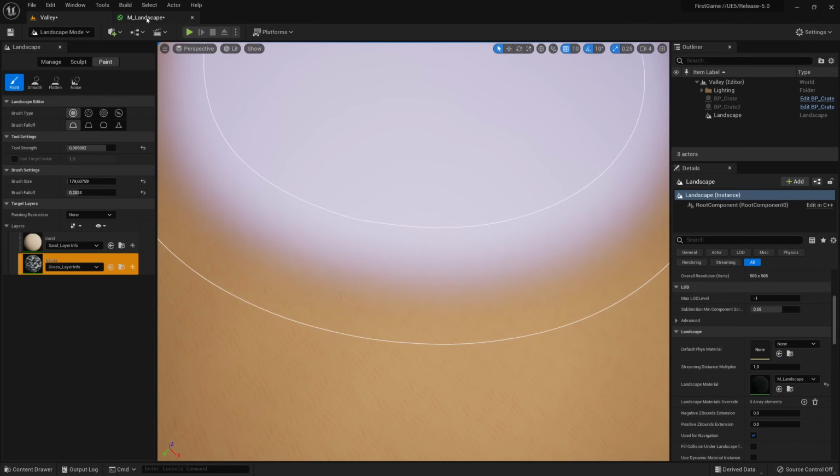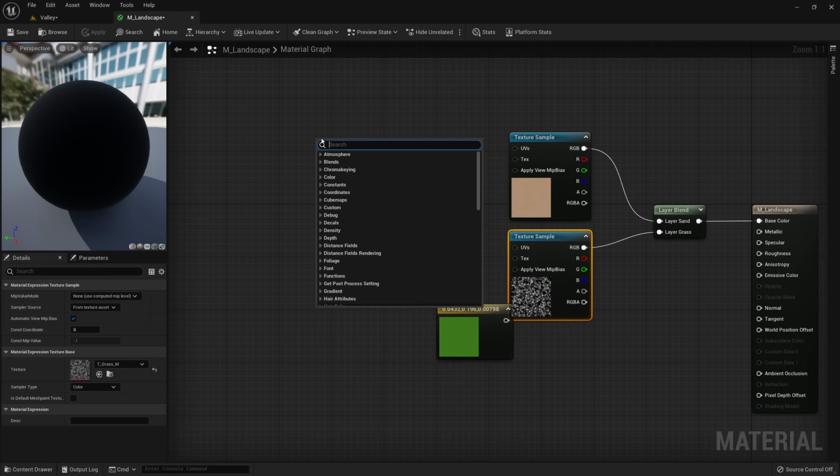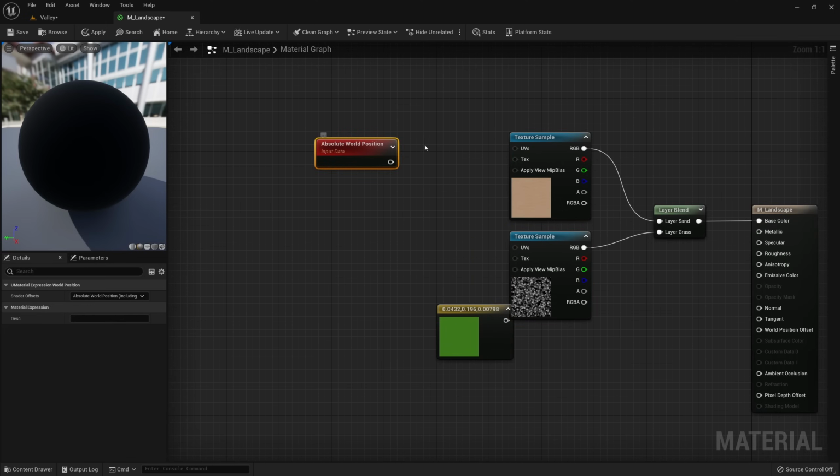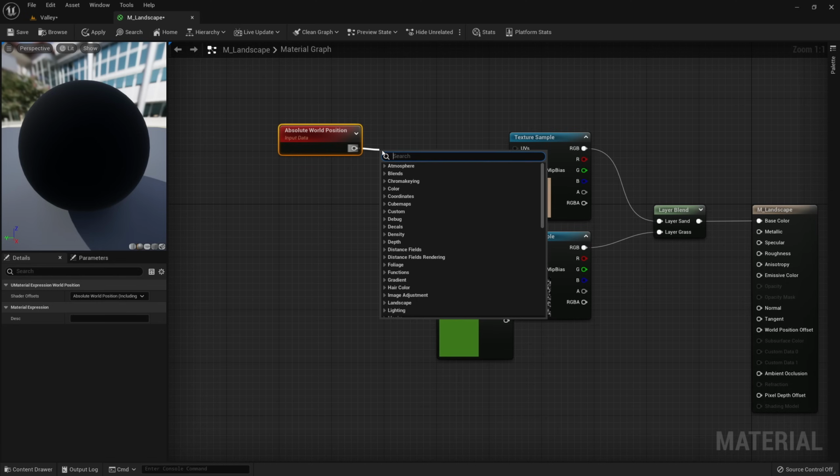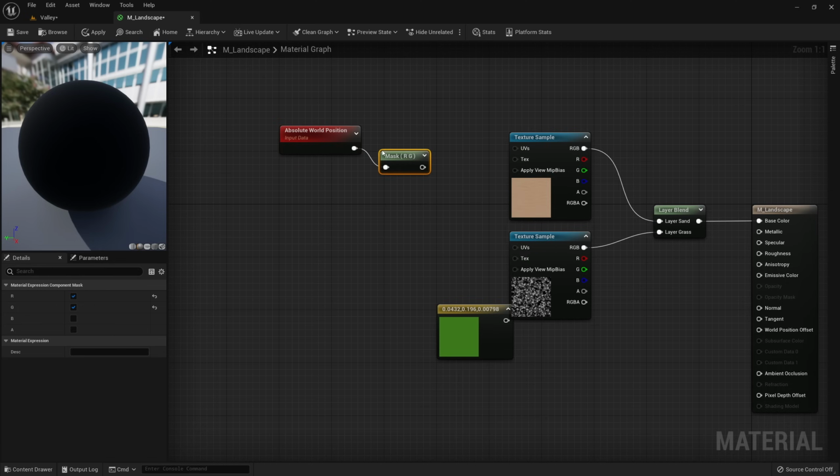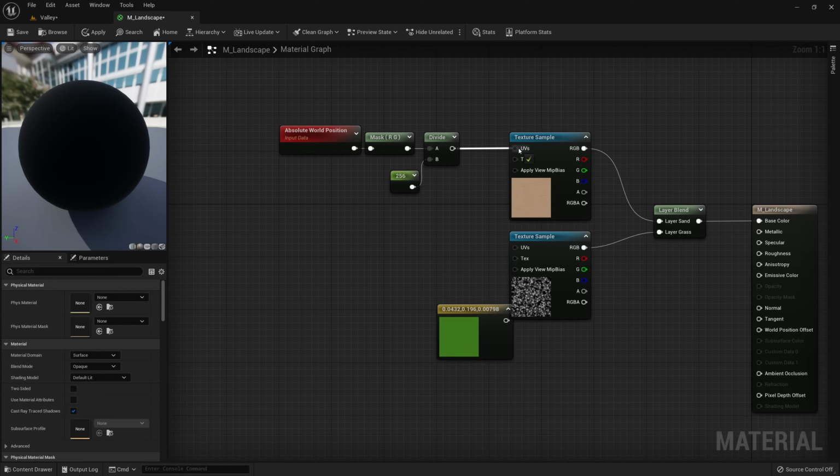But the tiling isn't very nice. So let's get back to the material and fix that. This time we will use an absolute vert position node, which gives us X, Y, and Z on a given location. As we do not need Z, we will use a component mask to get only 2 coordinates and not 3. R is X and G is Y in this case. Now we can divide that by a number to control the tiling. For example, 256 could work. And now we plug that into the UVs.